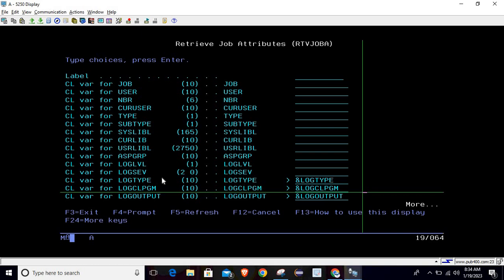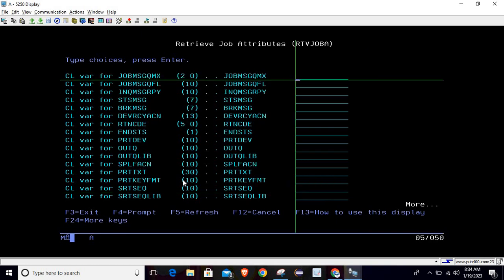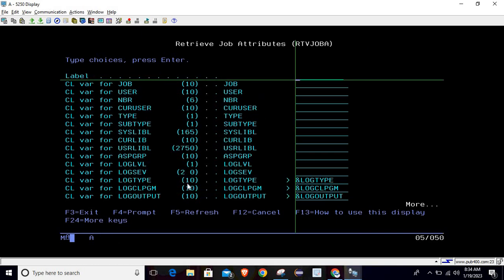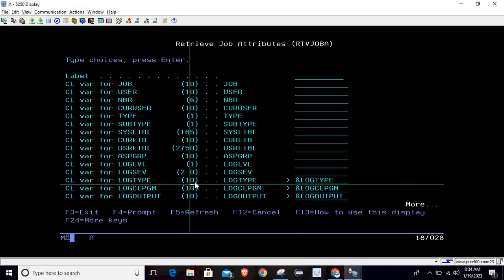Let's see how we can identify the length, the type and the purpose of these variables. From here you can directly see that the length required is 10 and it is a character, and all three variables are of character type with length 10. Now we will check the purpose of using these.